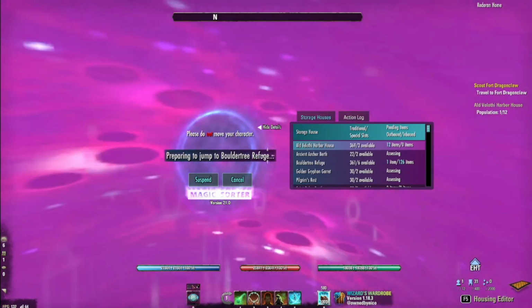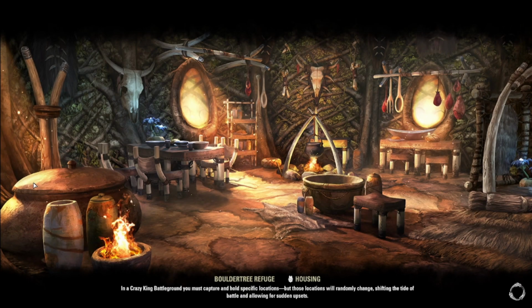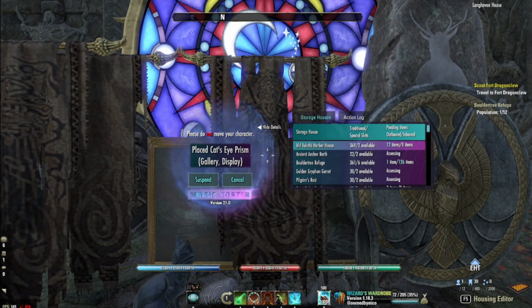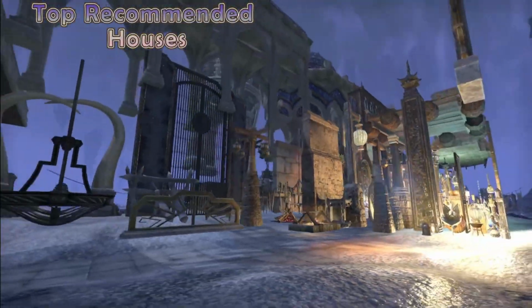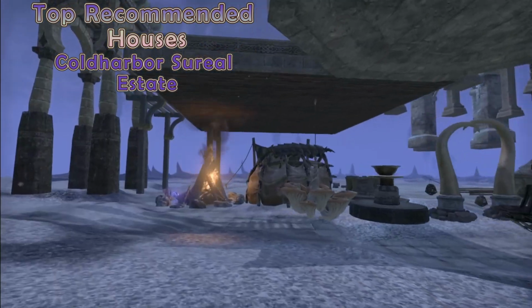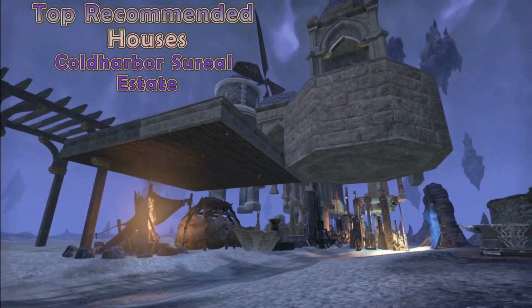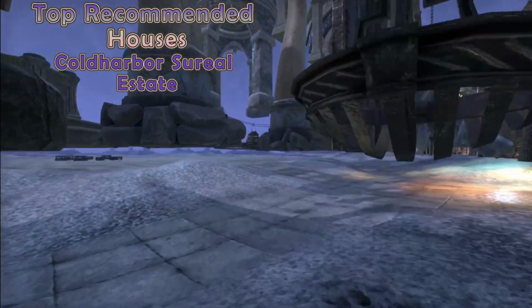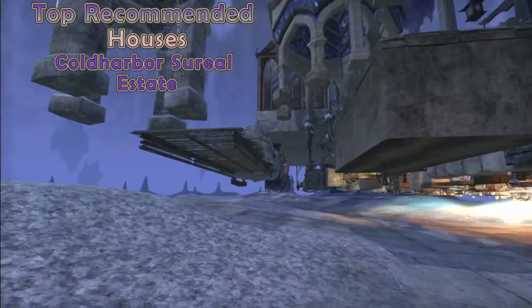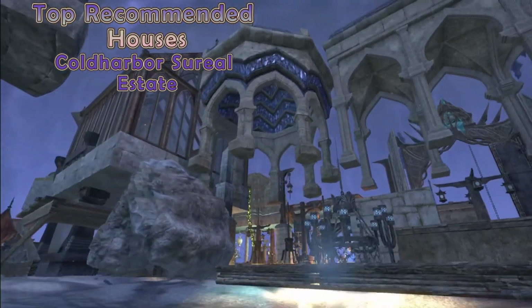Now, while this is rolling in the background, let's talk about which houses I like to use for this add-on. My favorite house has to be Cold Harbor Surreal Estate. This is a huge open area that is amazing for storing a ton of furnishings and also storing large furnishings.